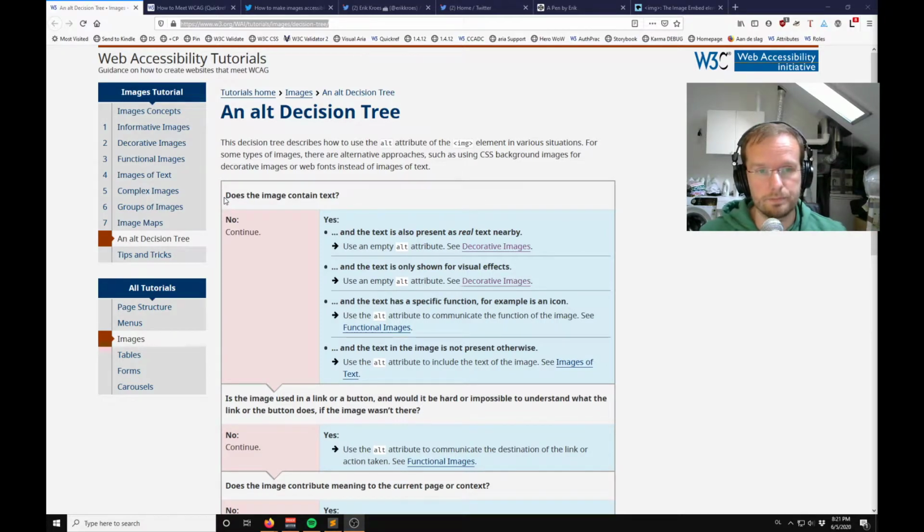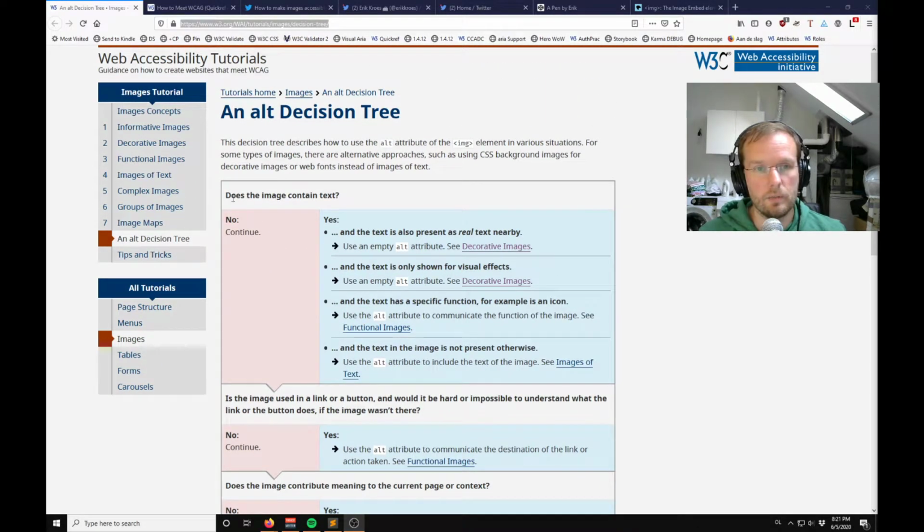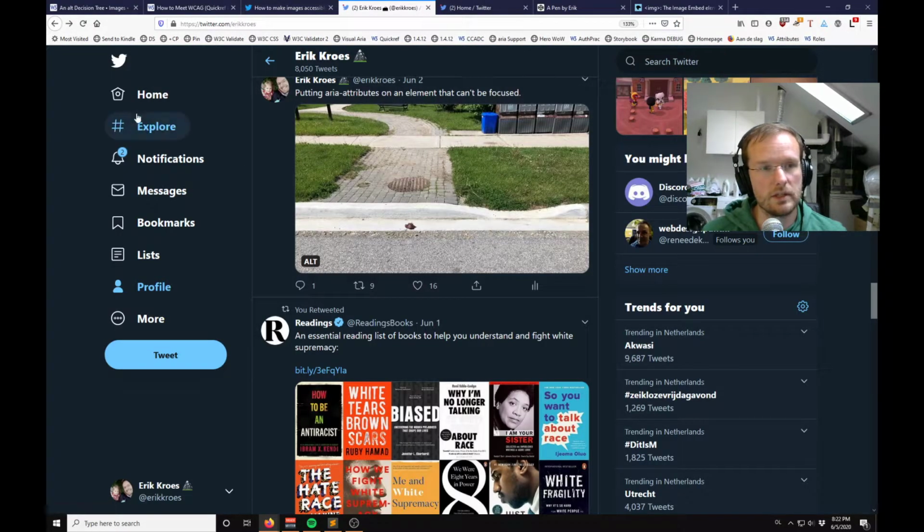If you look at an image, there are situations where you have to add an alt and where you don't have to add an alt, and where you can think about what you put in the alt. And this is a great way to find out. It's a pretty small thing. And the first question they ask is, does the image contain text? Well, for a lot of these Black Lives Matter messages, it says yes. Yes, the image does contain text. And the text is also present as real text nearby. That's basically what they do here.